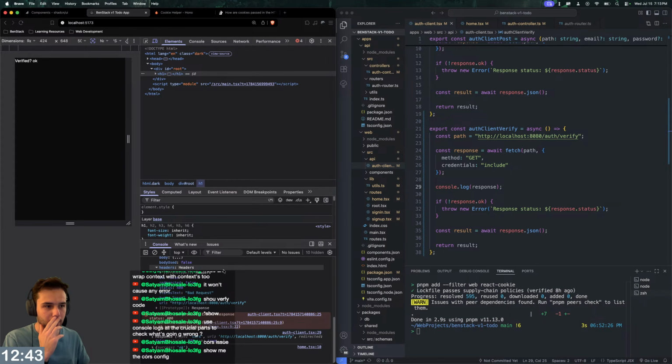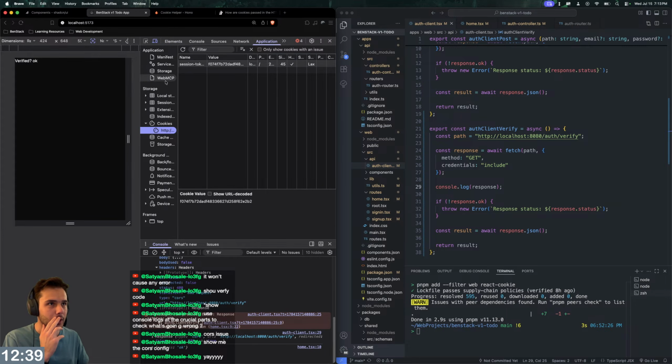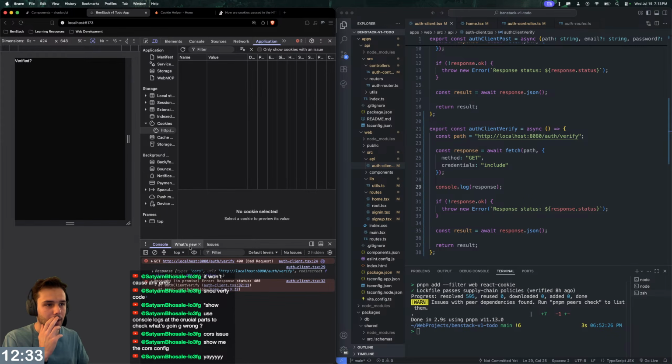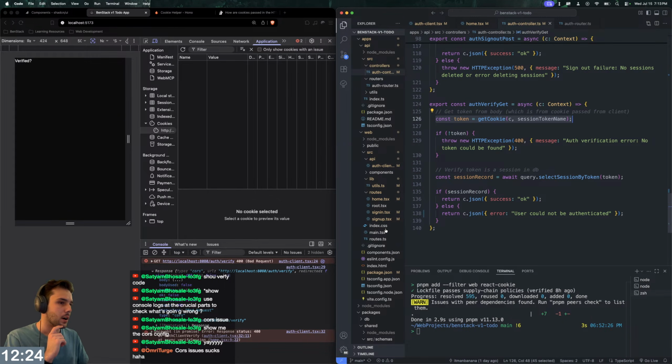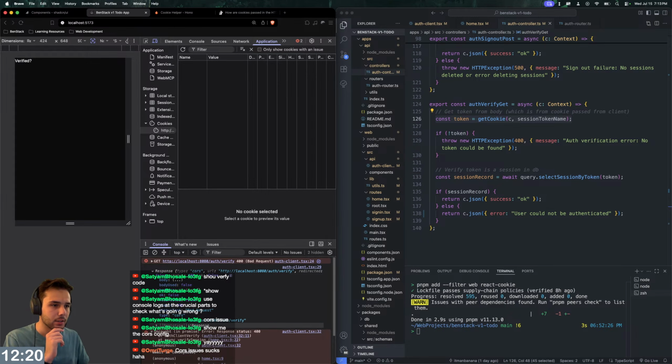So we were verified. Now, if we go to the application, we remove this cookie, then we should not be verified. Yeah. So we didn't get it because of the auth verification error. We should have gotten that message somewhere.